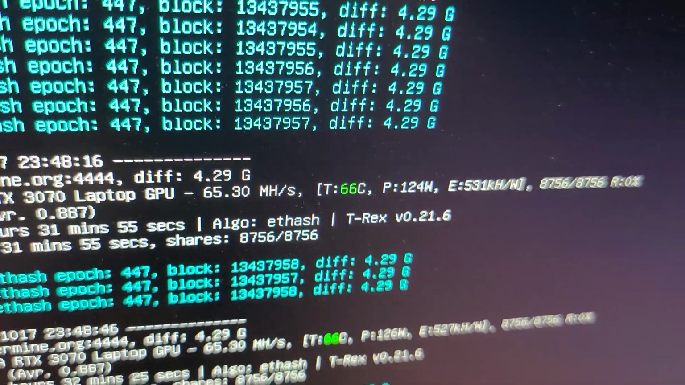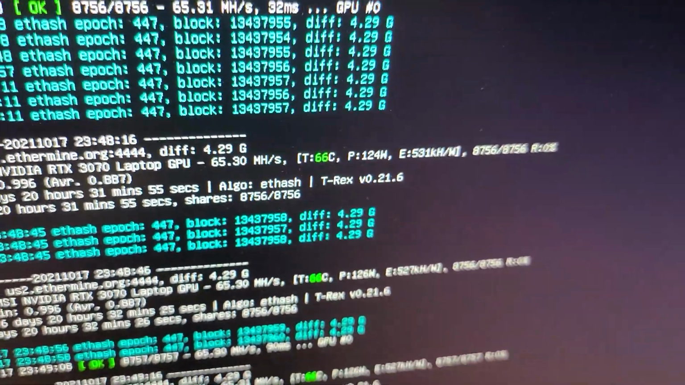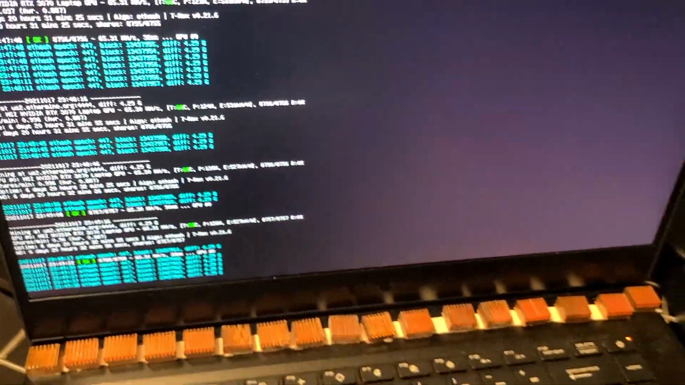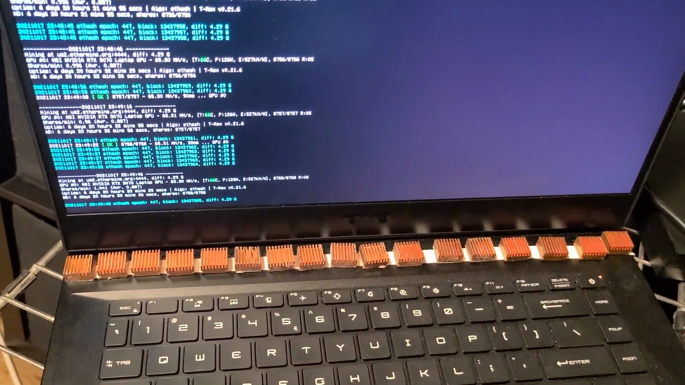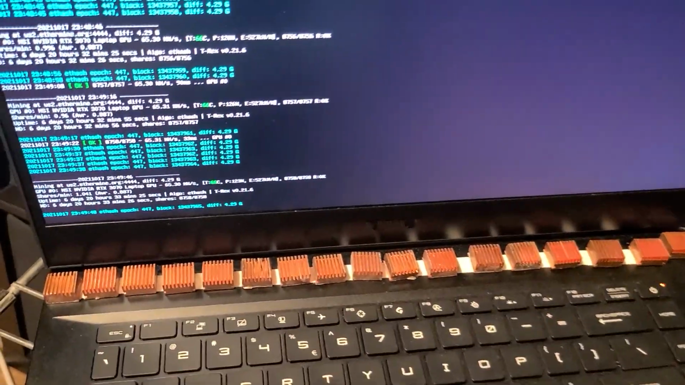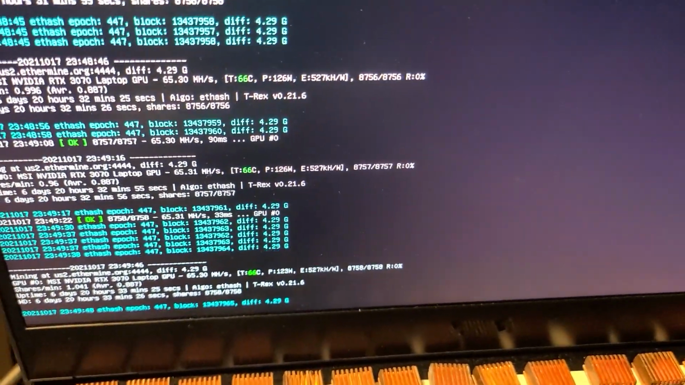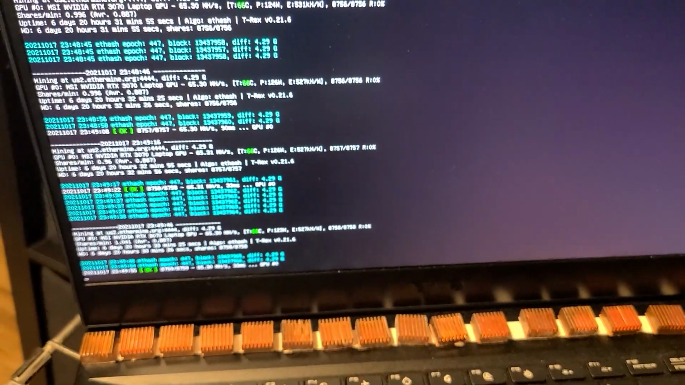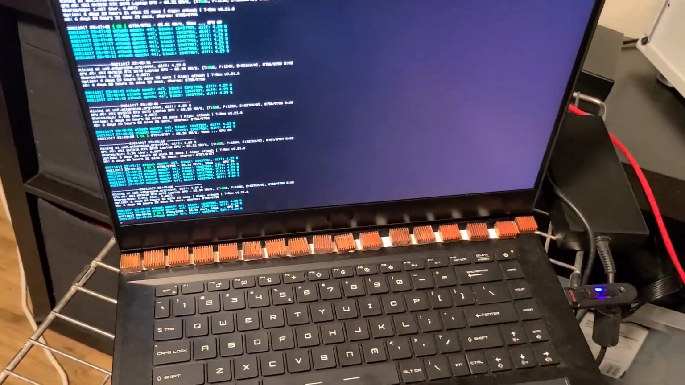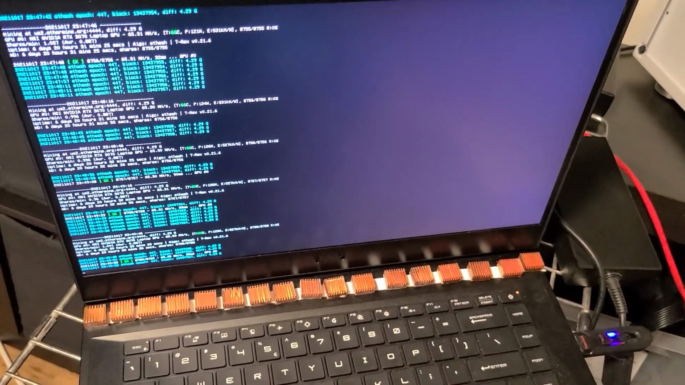This one does 65 megahash on a 3070. It'd be interesting to see what a 3080 mobile does. Should I buy one? Maybe. It's kind of expensive. Probably not the best use of money that I don't have at the moment, but it could be an interesting experiment. Or I can wait till the 4000 series cards come out and buy a new 4000 series laptop. Let me know what you think.